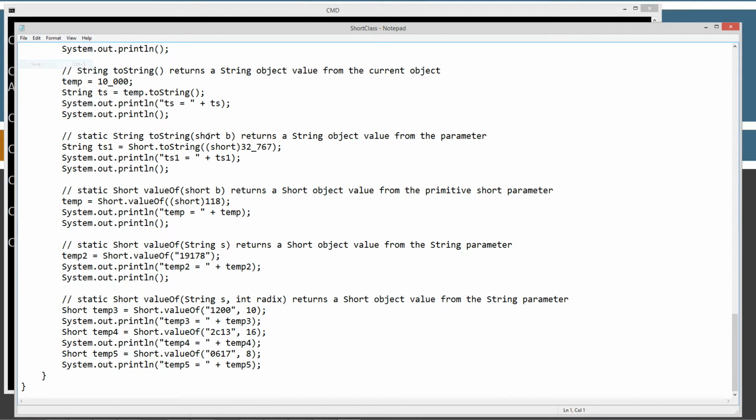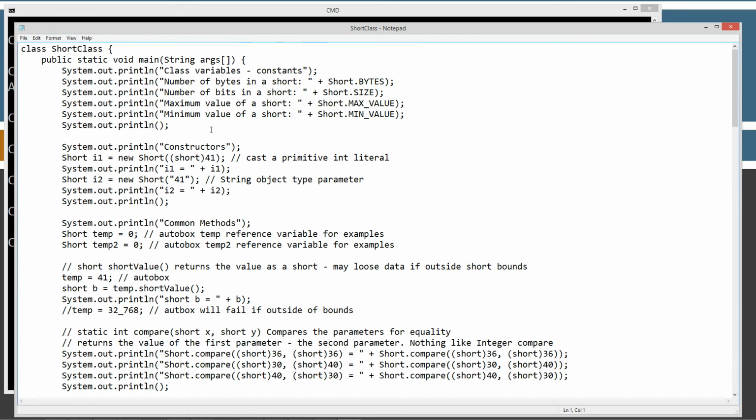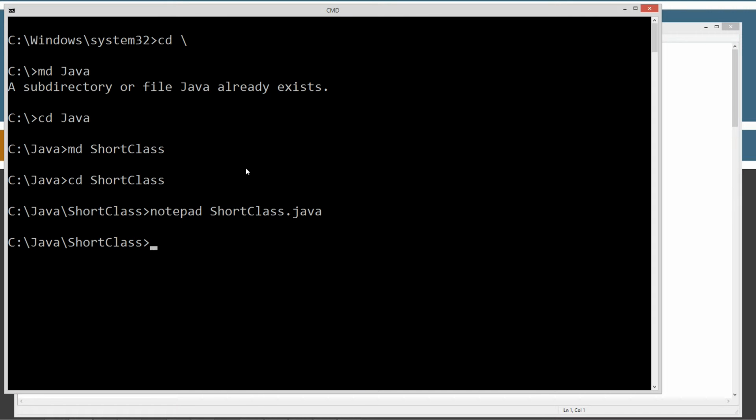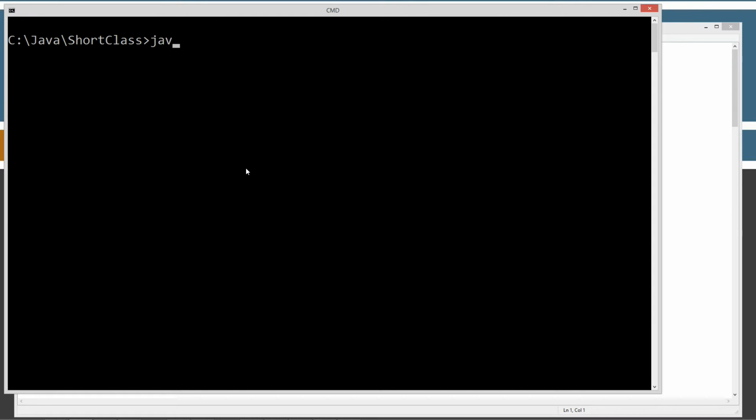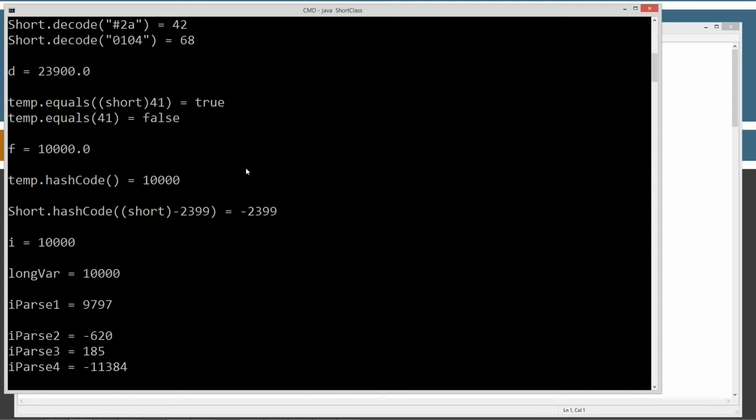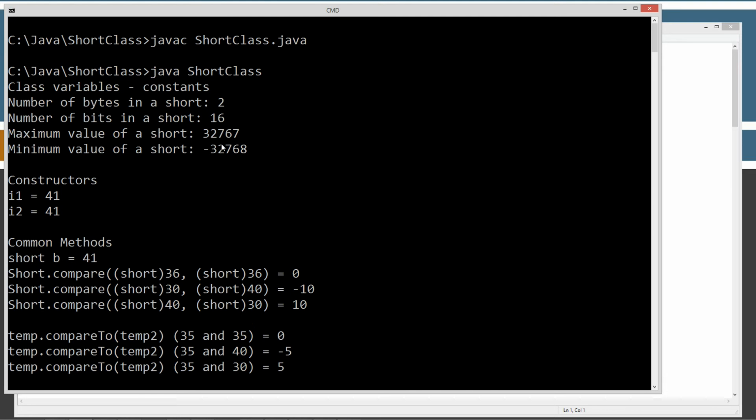Alright, let's go ahead and save this out here. First thing I'm going to do is compile and run it, and then we'll just go line by line here. So I'm going to clear the screen, javac, and the name of the file I want to compile, java, to run the Java virtual machine, and I want to invoke the short class.